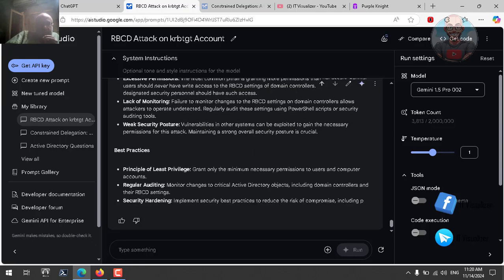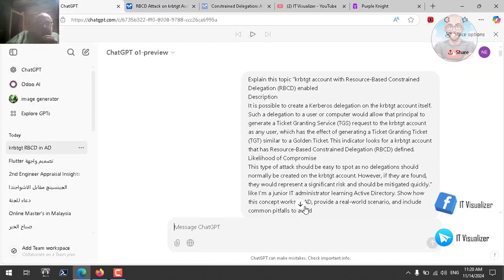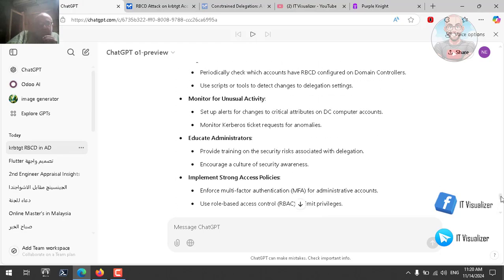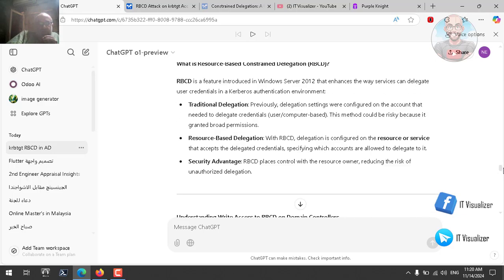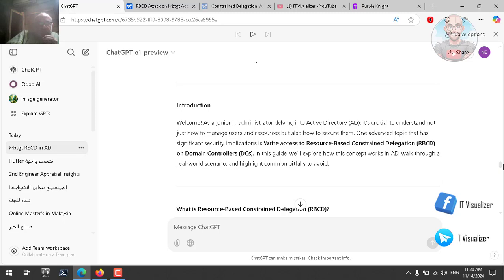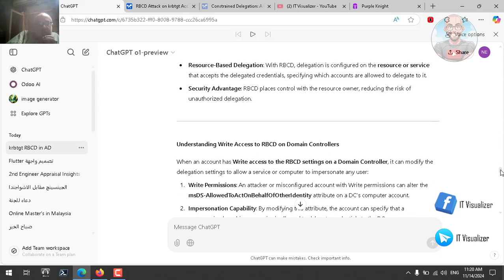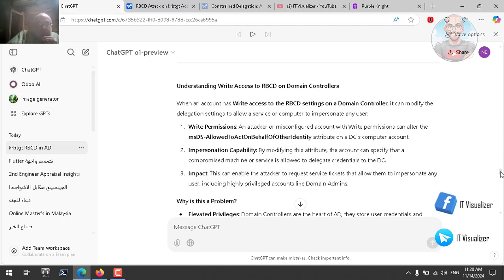So I think it is repeated, or it is a very, very simple concept. Let's go and see here. The same, he's explaining RBCD, which was discussed before, and then write access, so he's controlling the RBCD attribute on the DC computer account, not the KRBTGT service account. So the same concept applies, but not on the KRBTGT service account, on the DC computer account.